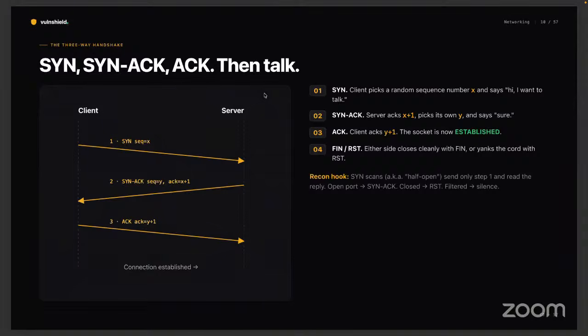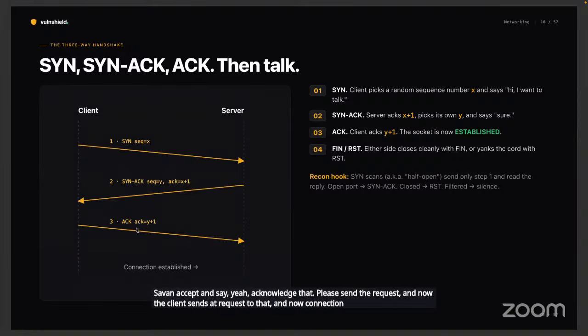So the next topic is what is SYN ACK. If a client and server create any type of connection between them, they use a method known as SYN. This is a client, this is a server. First, the client sends a SYN, the server accepts and acknowledges it, saying please send the request. Now the client sends an ACK request to that, and now the connection is established, and client and server start communicating.